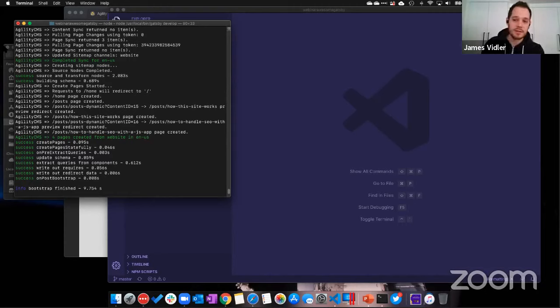So our plugin does a lot of work for you. It gets all your content and it generates all of your pages, which pretty much leaves you as the developer to just focus on building React components that are being used on those pages. We call those modules, and we'll talk about that briefly.